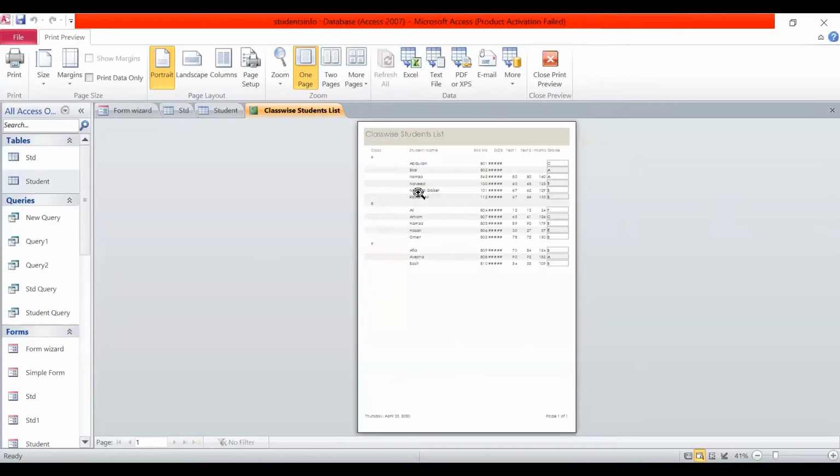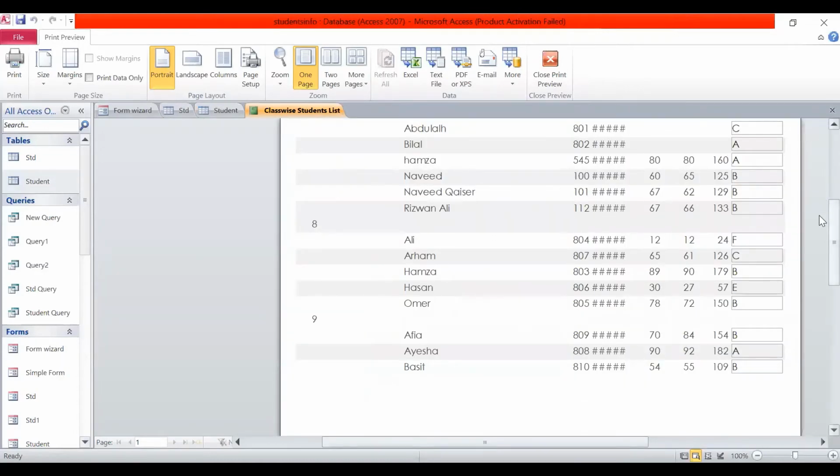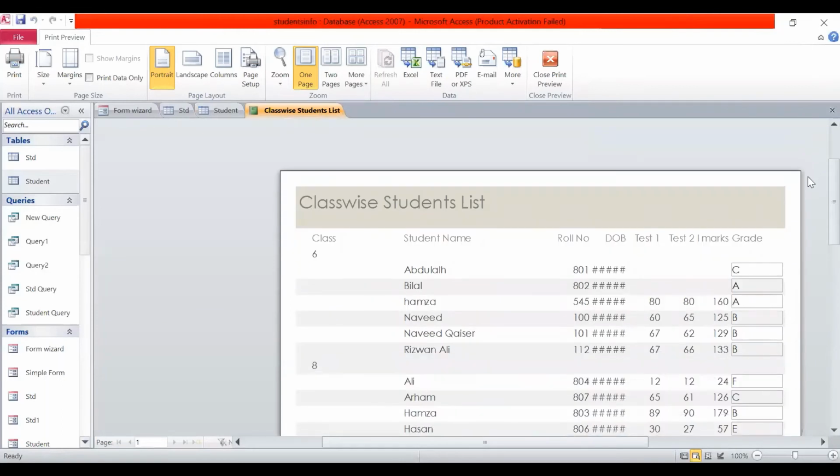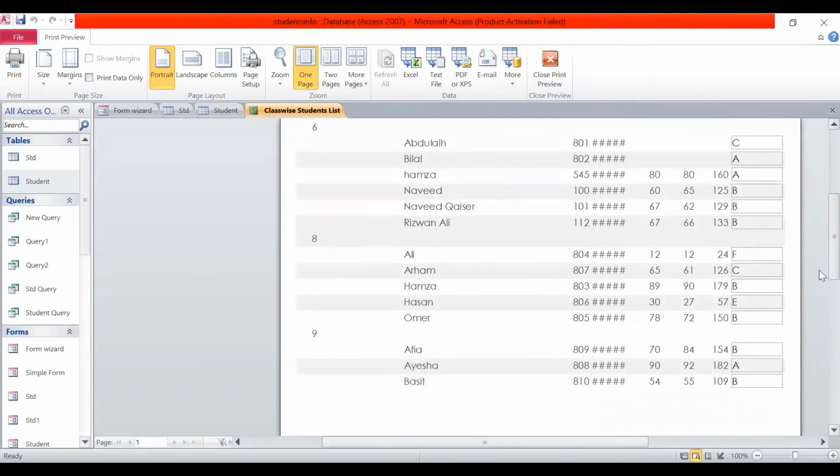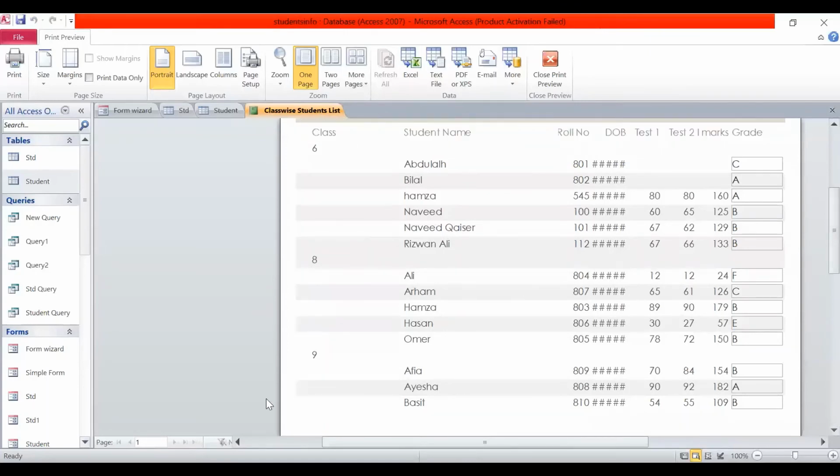Like for example, in this format you can see that one. Here class is 6, and these are the names of the students who are studying in class 6. And similarly for class 8 and class 9 we have records in our table. Class 6, class 8 and class 9 students can be displayed in that format.